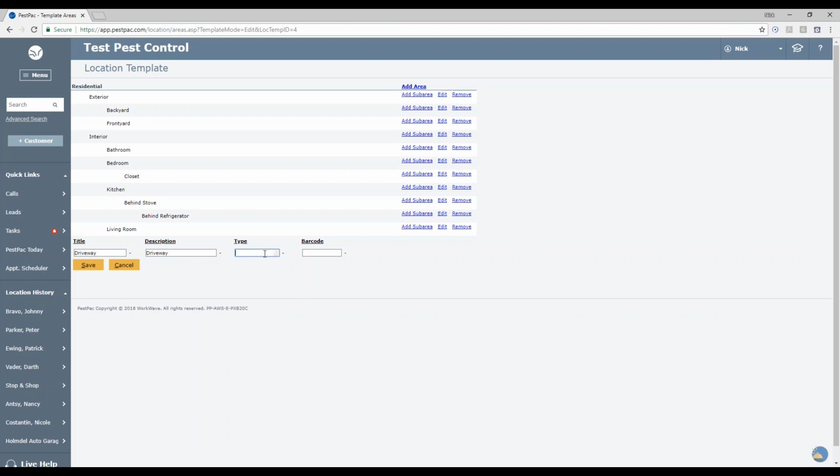You don't have to do this either, but this is more so for reporting and searching again, where I can now associate this area with an area type. This is pulling from your areas type lookup table. And let me just put it into the exterior. Now you could associate a barcode with an area.